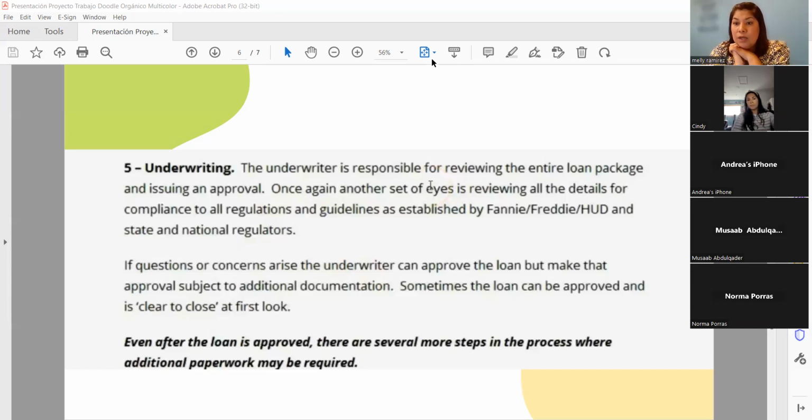Once you collect all of your conditions from your client and the processor fulfills all of the conditions from their end, then we send the file back to underwriting. And then once the underwriter reviews everything again, once we send the file back to the underwriter, then we're sending it back to get our CTC. CTC stands for clear to close, okay?